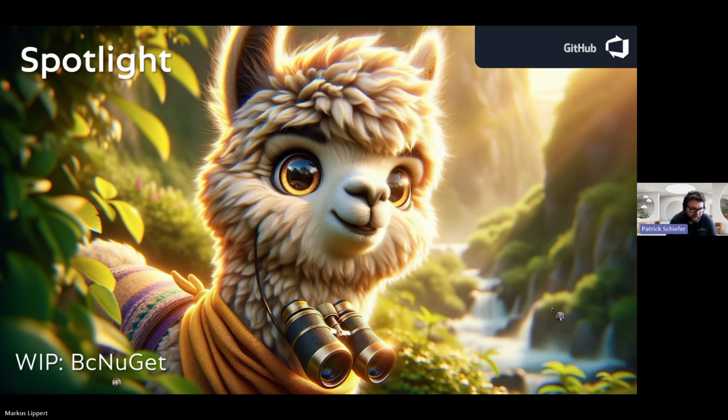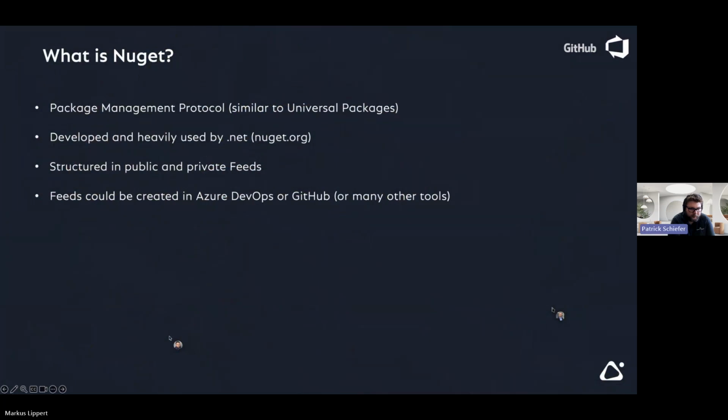Another new thing which Microsoft is introducing is BcNuGet. First, a little introduction to NuGet. Basically, NuGet is a package management tool like a universal package for Azure DevOps, but NuGet is more generic for different tools. It is developed and heavily used by .NET, so most of the packages you might find online are just .NET packages, and NuGet can be structured in public and private feeds.